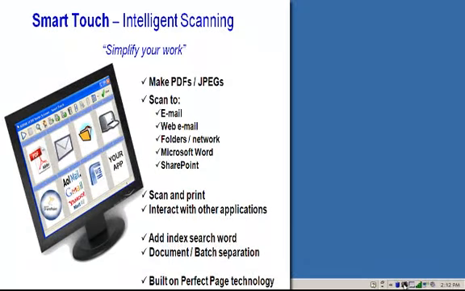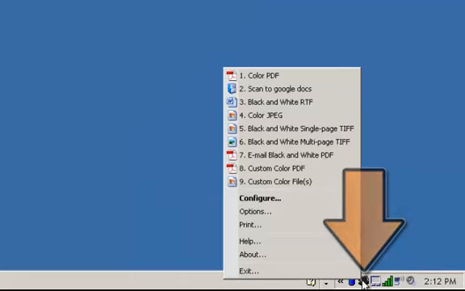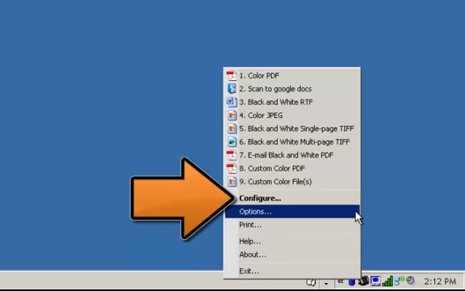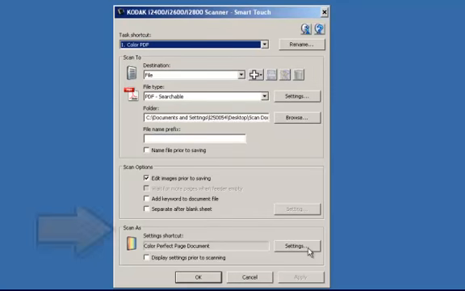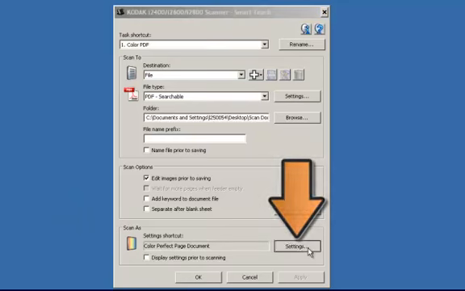In this next video, I'm going to go over the Kodak Perfect Page Advanced Imaging Setup features that are available with most Kodak scanners. To access the image processing features of the scanner, click on the scanner icon located in the system tray, then click on Configure. This will bring up the Smart Touch application window. In the Scan As section, click on the Settings button. This will open the Kodak Settings shortcut window.